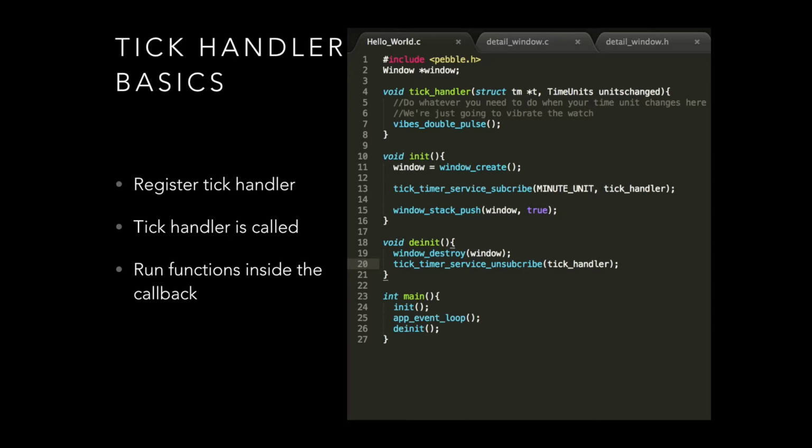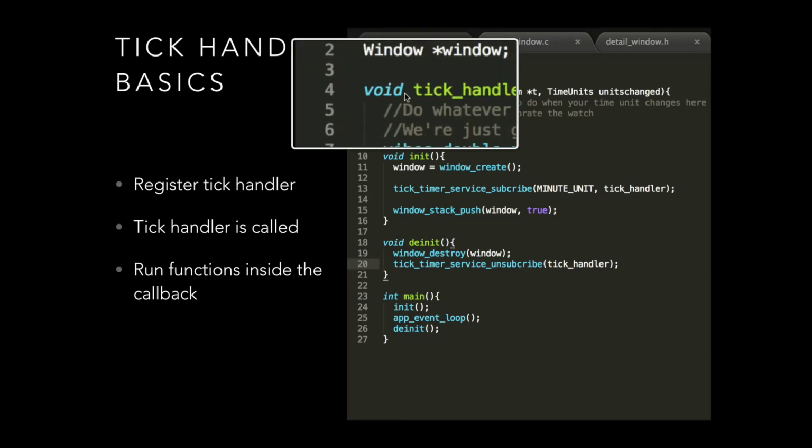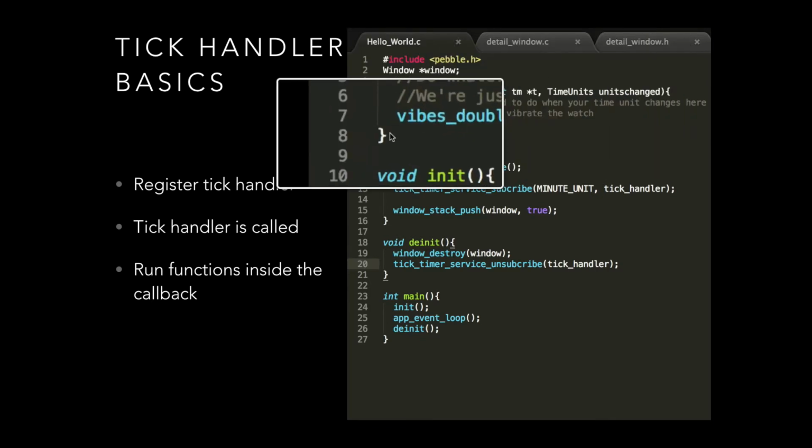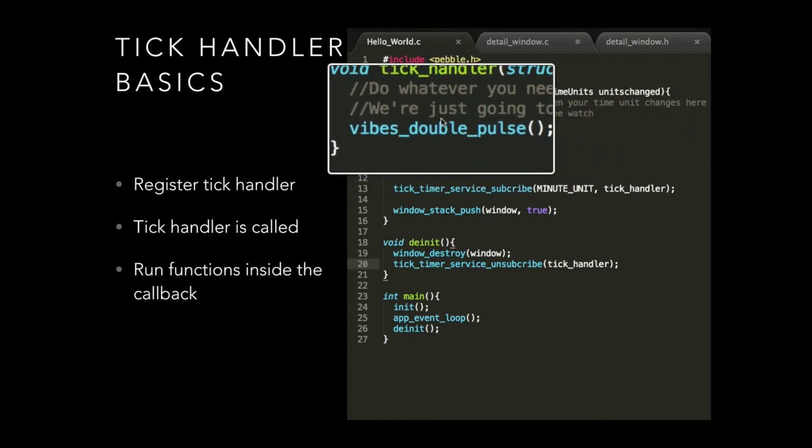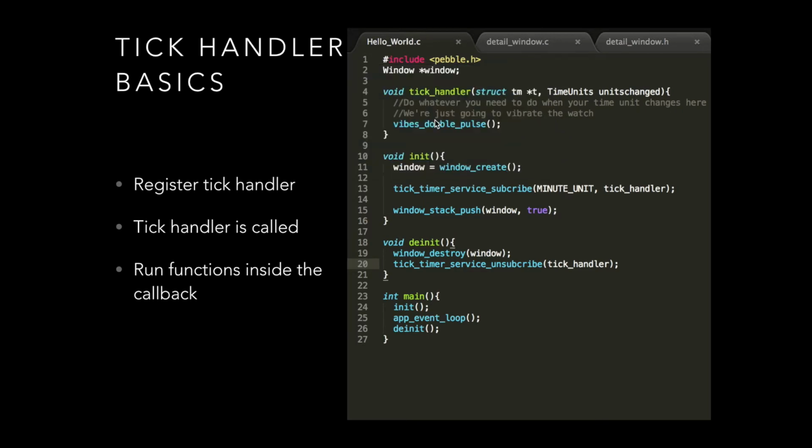And you can see here we just have it going vibes double pulse. So every time the tick handler runs, it's just going to make a short double pulse. And that's just for an example. It's not like you'd really need that.